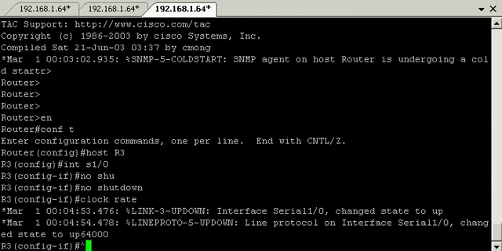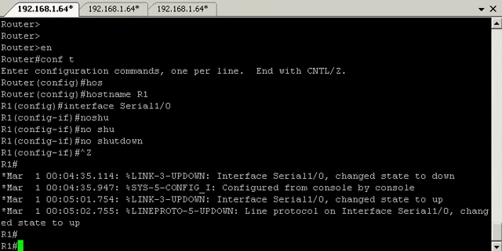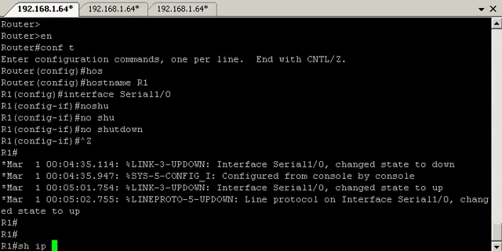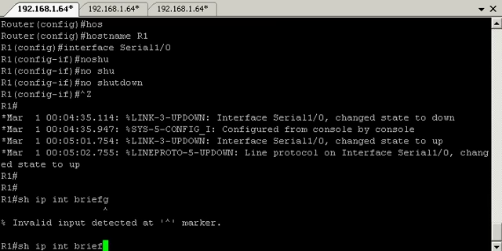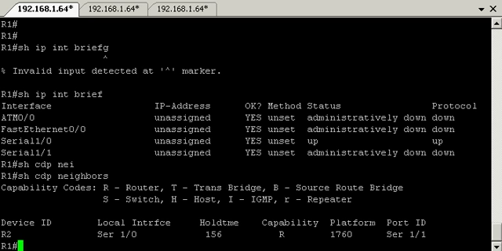So now I'll just go into router 1. I'll do a show IP interface brief. Here we go. So we see serial 1 is up and running. Show CDP neighbor. And there we go. We can see router 2 from router 1. Okay, and that's only layer 2, which is always good.